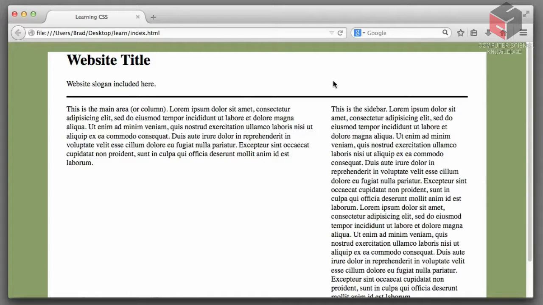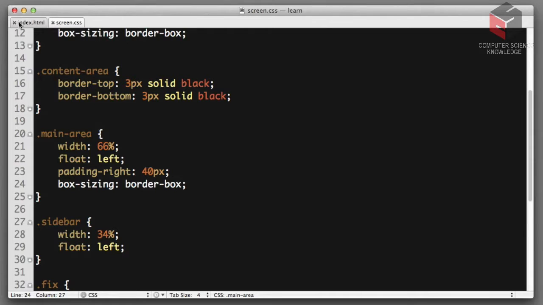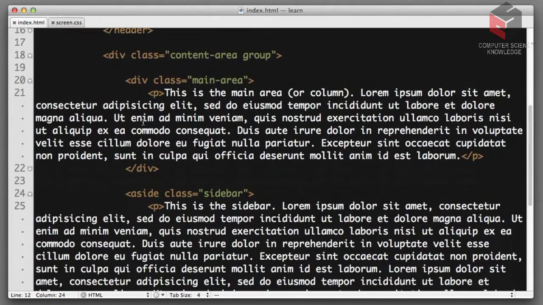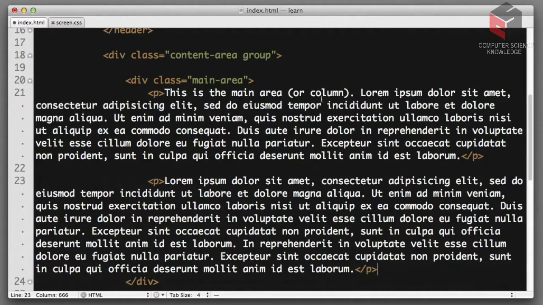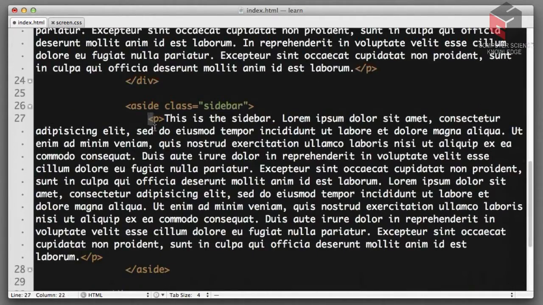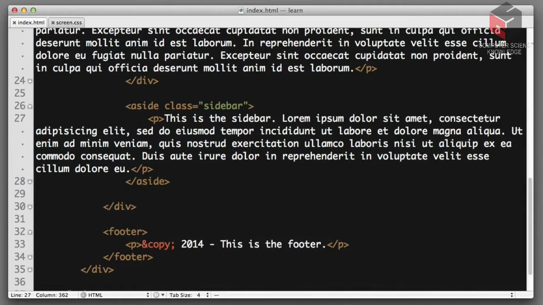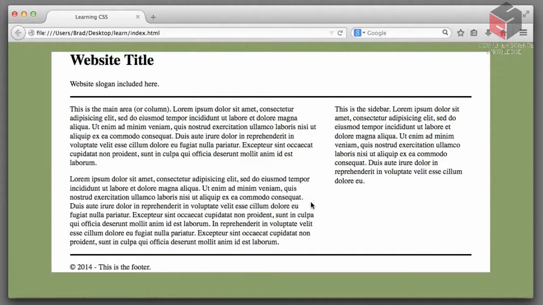Now just a quick detail, I noticed that there's more text in the sidebar than the main area, which is completely backwards. So let's fix that very quickly. So I'll paste in a bit of new text into the main column and paste in a bit of new text for the sidebar. And that looks much better.